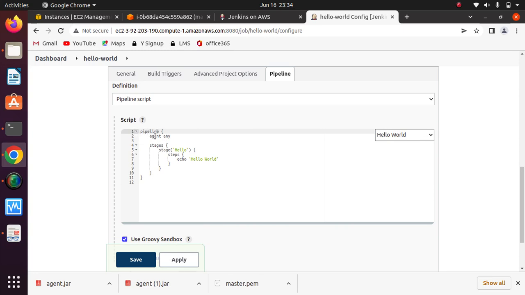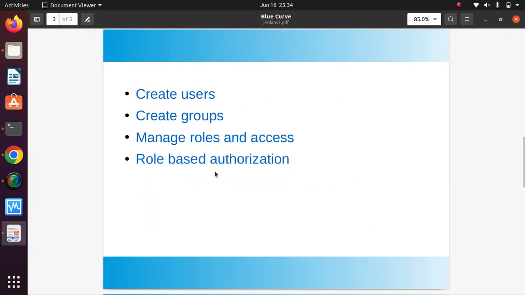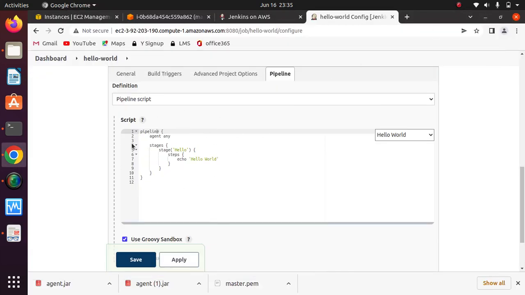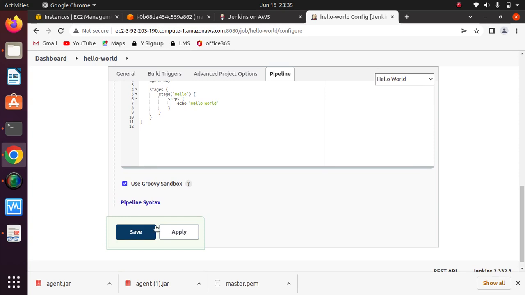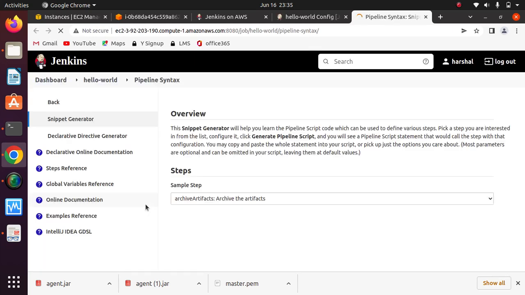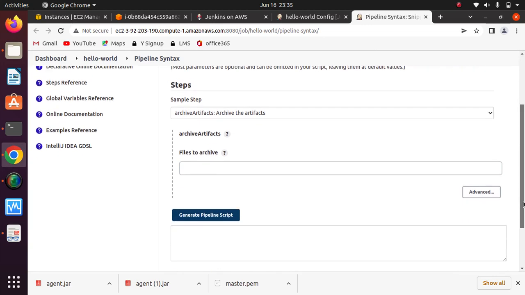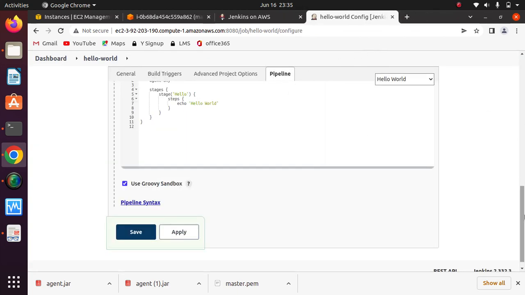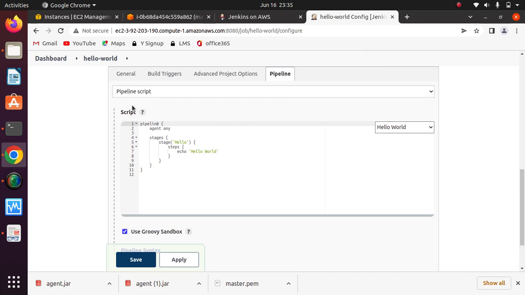There is also one more kind of script. This is the declarative pipeline and there is the scripted pipeline. There are two types of syntax we can see. This syntax is the declarative pipeline, and if you want, here is the pipeline syntax. If I click on it, there is generate advanced. For now, this is the declarative pipeline, and there is one more, that is the scripted pipeline.